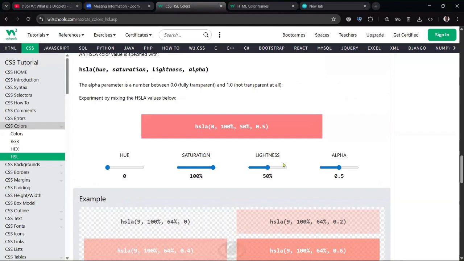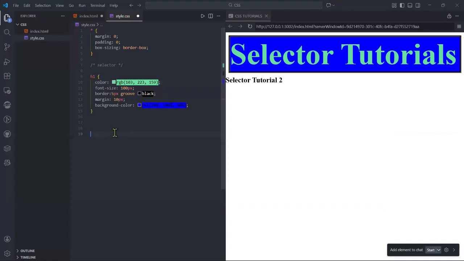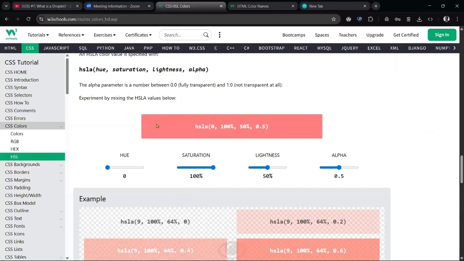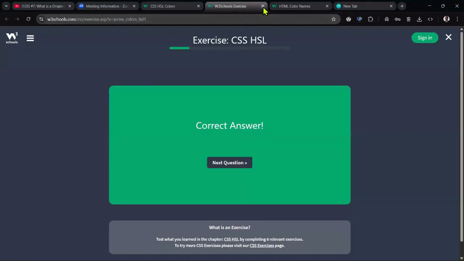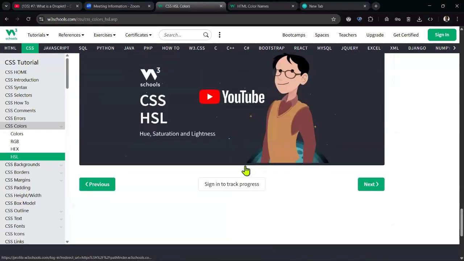Hue, saturation, and lightness. You understand? I wrote it here. I said HSL, and I said H stand for hue, and then saturation, and then lightness. You understand? So you have to remember that H stand for hue. So then you put that, that is correct. Understand. So that is all about the colors.